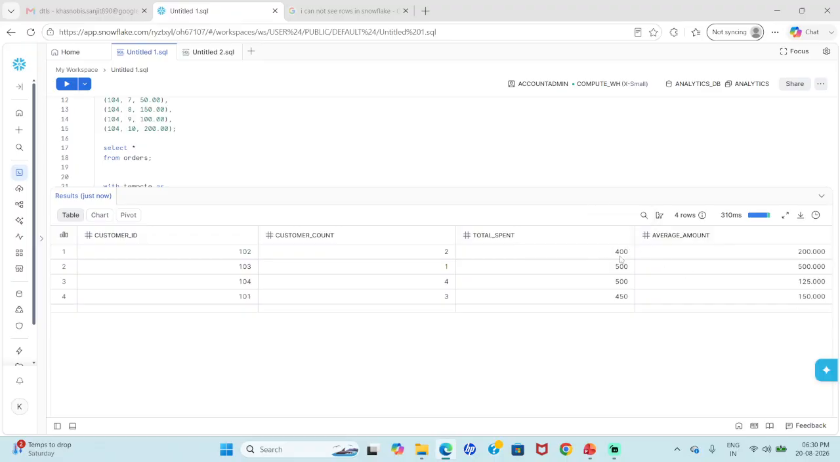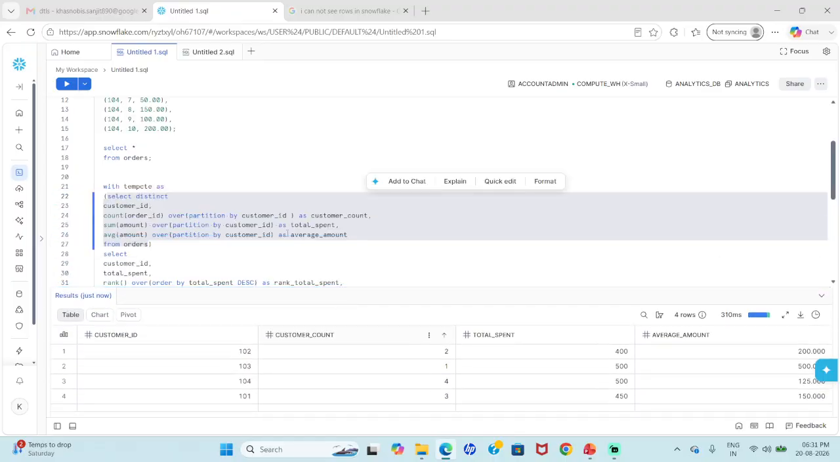Now what is going to happen? I have to calculate the rank on this, right? Because these two, 103 and 104, have the highest rank because they have spent the most money. The next is 101, and then we have 102. So 103 and 104 are the top spending customers, then 101 is in between, and 102 is the lowest spending customer.